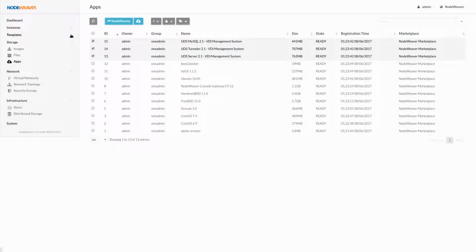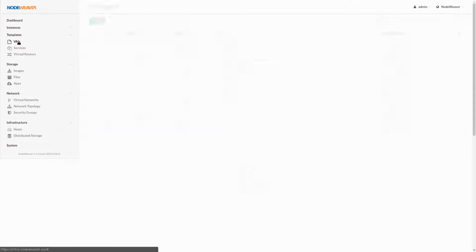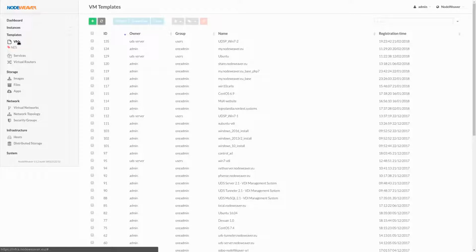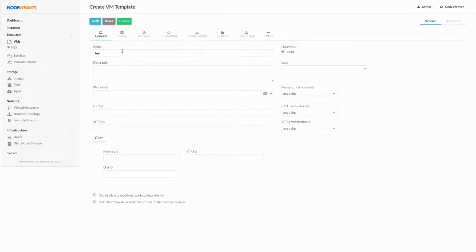The next part of the interface is templates. Templates should be considered a sort of blueprints on how to create VMs. A template contains all the description and objects that need to be present for the VM to be instantiated.